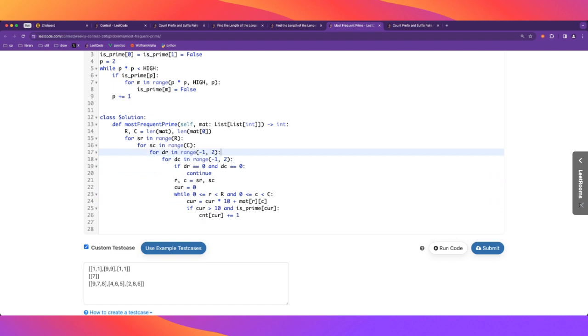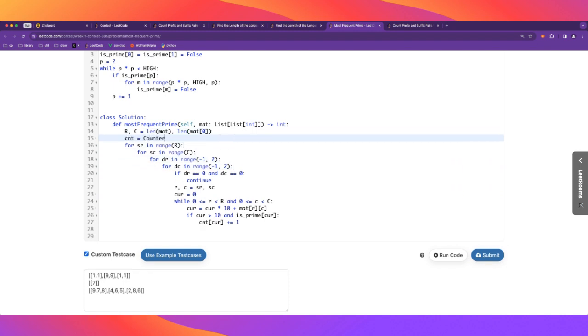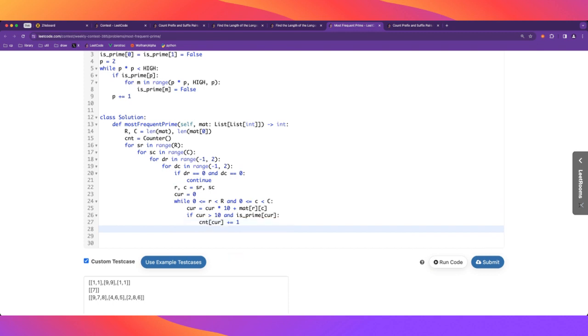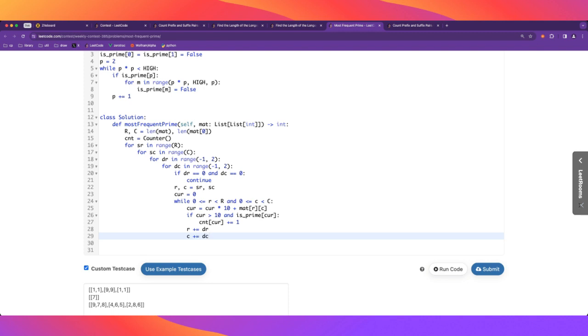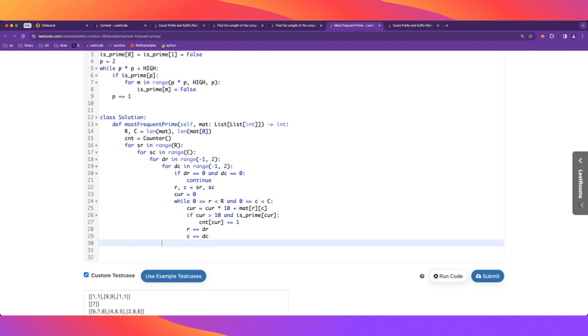So here we want to have a counter for all the numbers that we care about. Then we move on to the next element, and so on. So in the end, we want to get the maximum, right? We want to get the maximum of what? Of the keys of the counter. So the keys are going to be the primes that we care about.